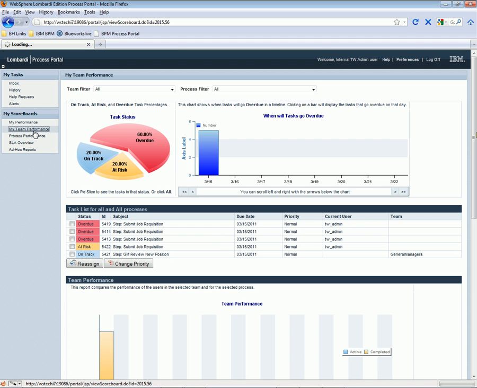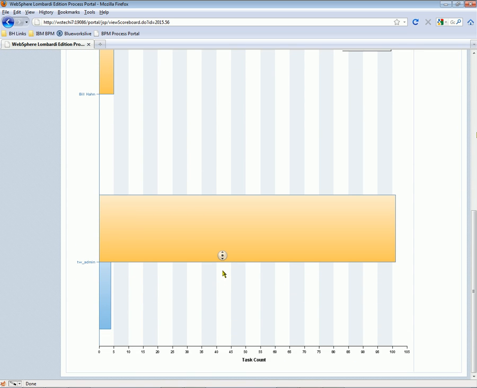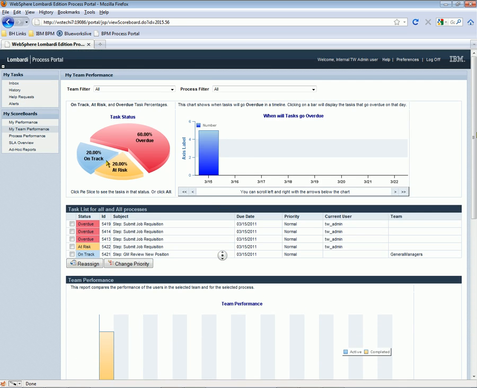We can see that there's not only a My Performance scoreboard, but also a My Team Performance scoreboard. In the My Team Performance scoreboard, we can see not only the percentage of tasks that are on track, at risk, and overdue, but we can also see when tasks will go overdue. We have our task list color-coded for on track, at risk, and overdue. And we can see the performance and workload of the team. If we had more team members, that would be more interesting to look at.